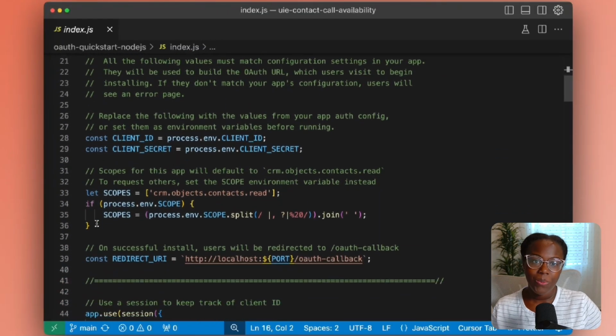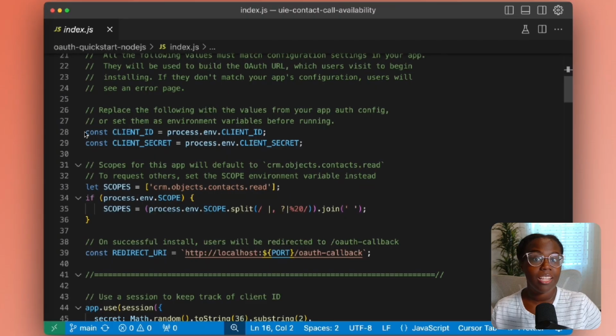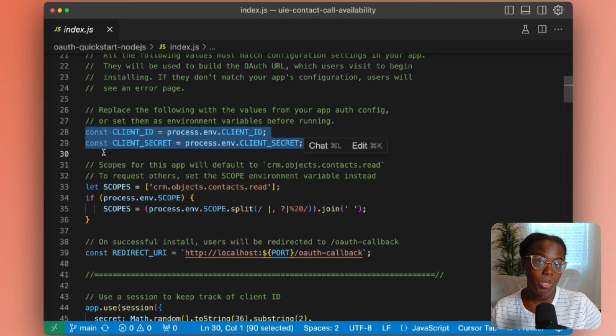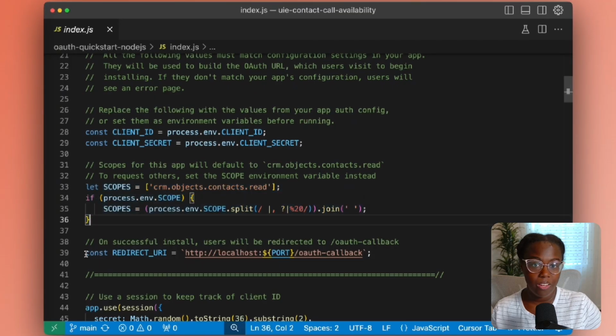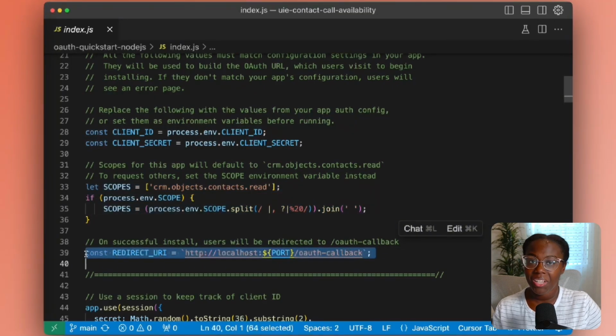Here, we ensure that we have the correct credentials, the client ID and the client secret from our environment file, and I will show you exactly where to get those in just a few moments. And next, we're defining our scopes. These explicitly tell HubSpot what permissions our app is asking for. And next, we define the redirect URI.